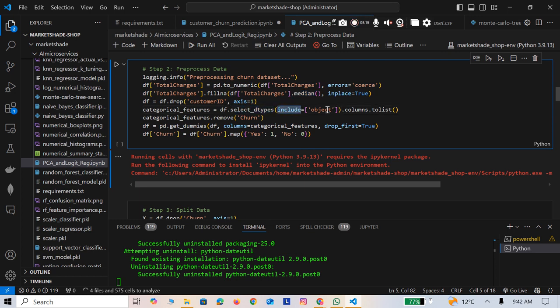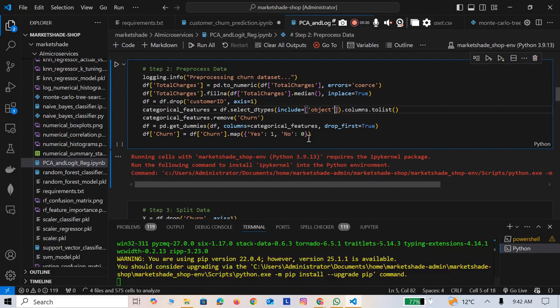Then include object. So as you can see, this most probably can be a list. If you had more than one dtype that you wanted to include, you could have just continued with the list here. But since we're just including one, there is no problem. Then pandas allows you to change it to a list, and from the categorical features, we remove chan.